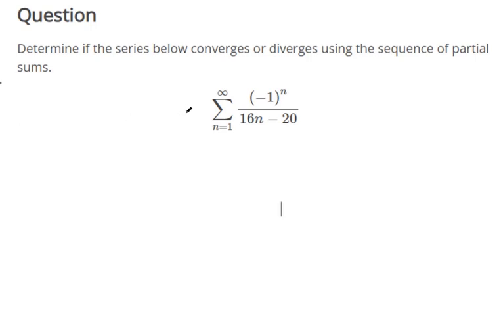So to determine whether it converges or diverges using partial sums, it's really easy. You just need to plug in n equals 1, see what that gives you. If I plug in n equals 1, I get -1 up top. I've got -4 on bottom, so that's 1/4.